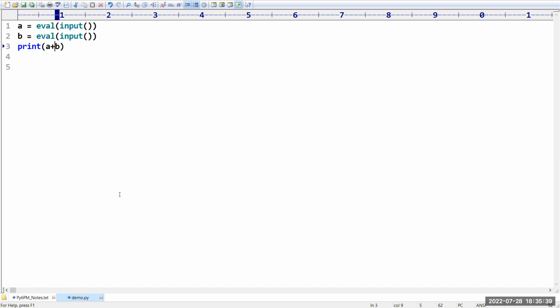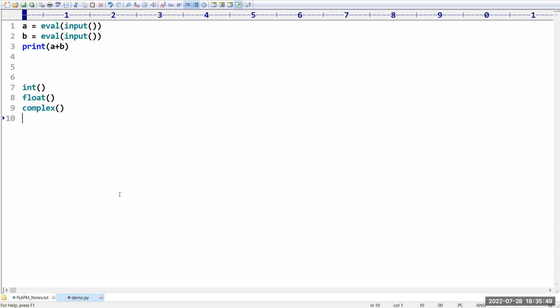If you want to convert to integer, int is the function. If you want to convert to float, float is the function. If you want to convert to complex, complex is the function. If you want to convert to boolean, bool is the function. If you want to convert to string, str is the function. But anyway, by default it will always be string.